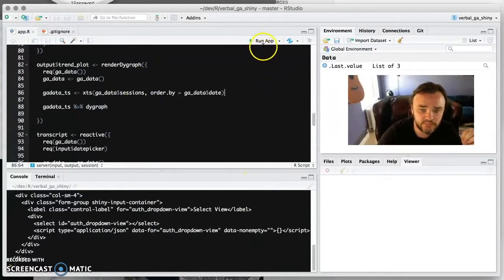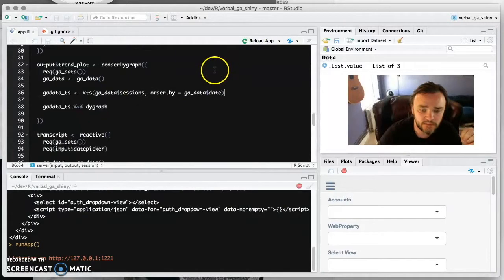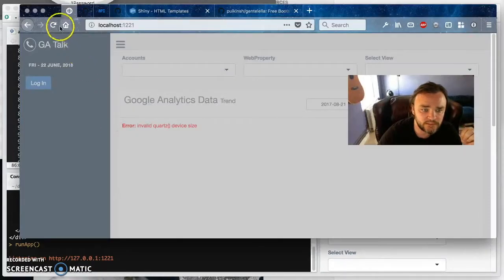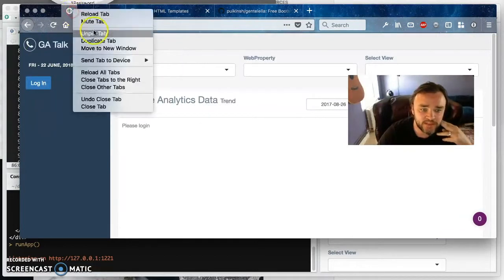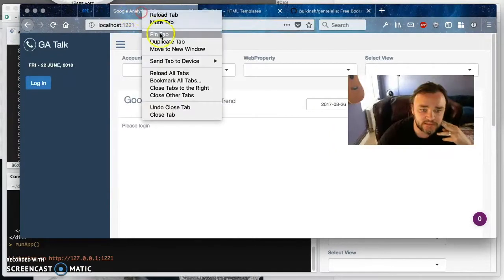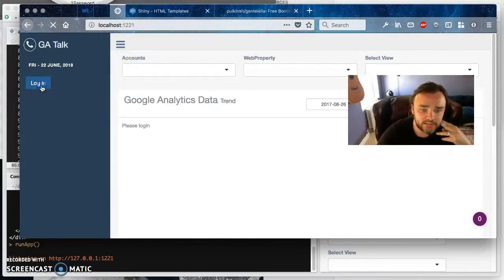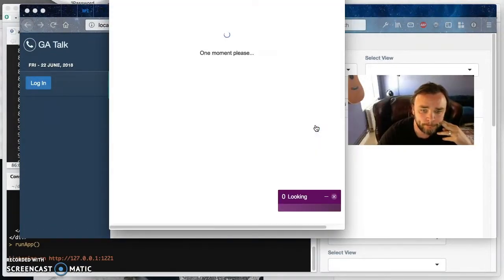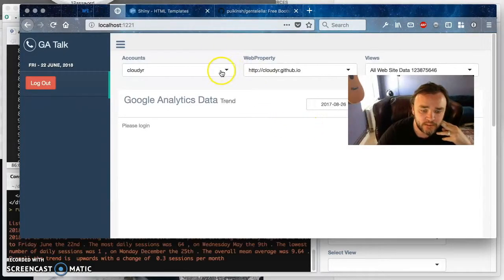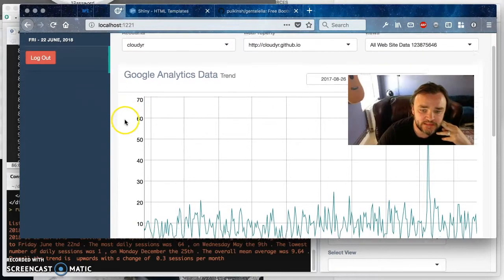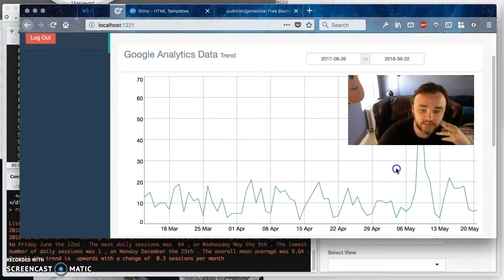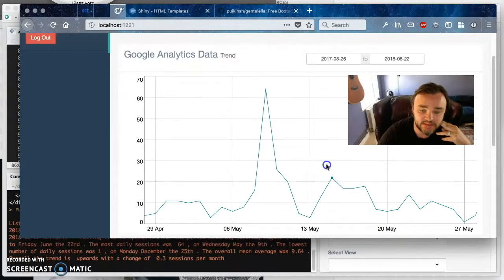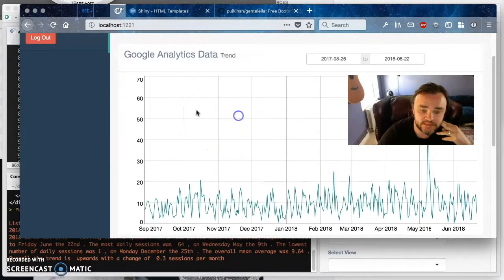So if we now run that down there, we don't get any errors, which is always good. And now we've got this, you see all the formatting, the title of the page. It's Google Analytics Talk here. And we log in. Okay. And we get this nice zoomable dygraph. And we didn't do anything really, we just gave it to dygraph, and dygraph does all this business here.